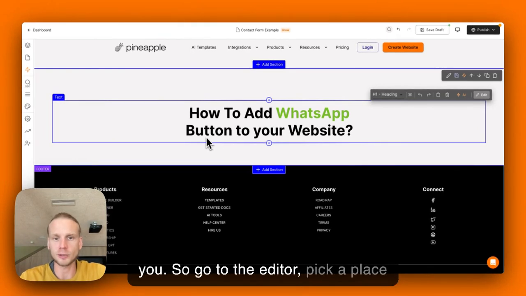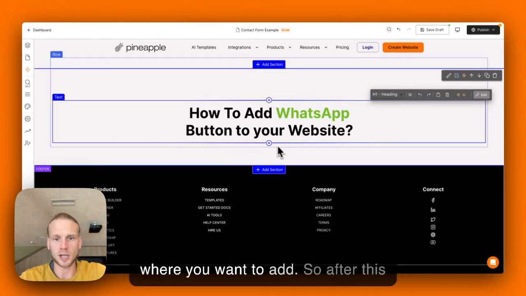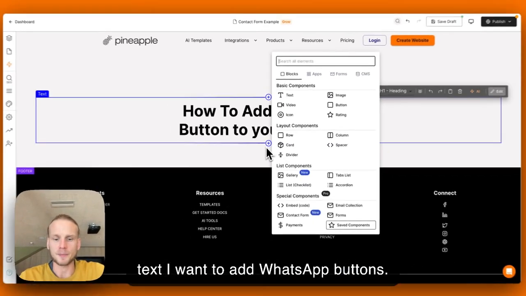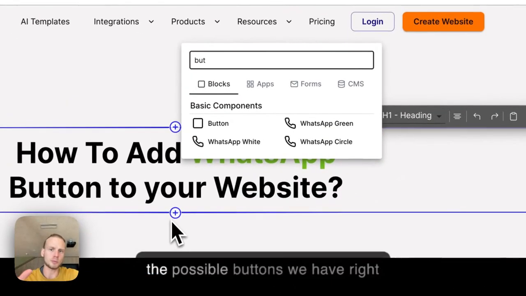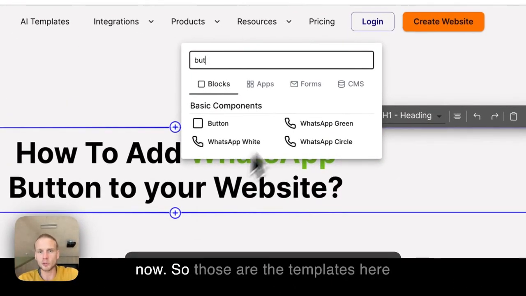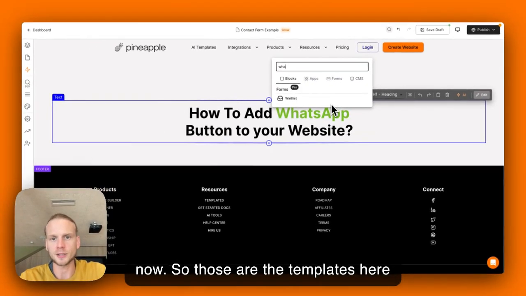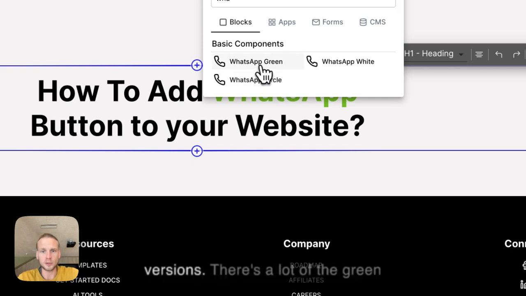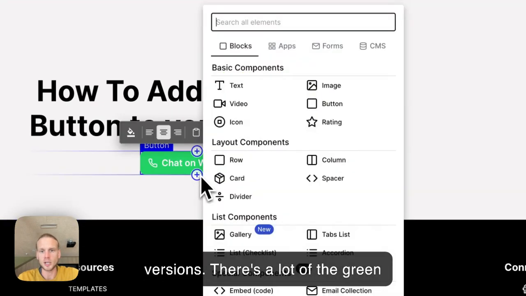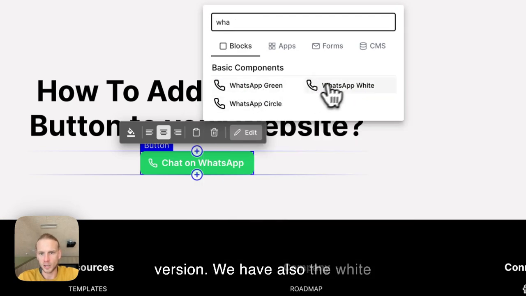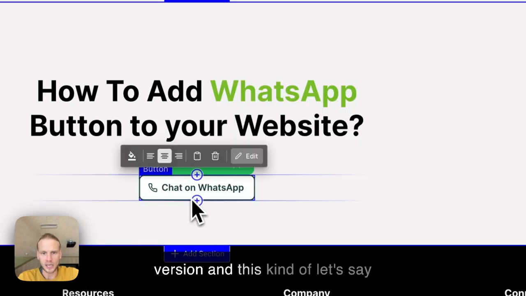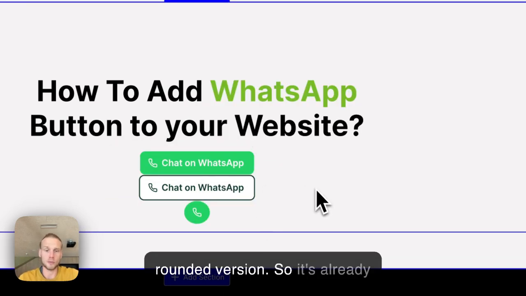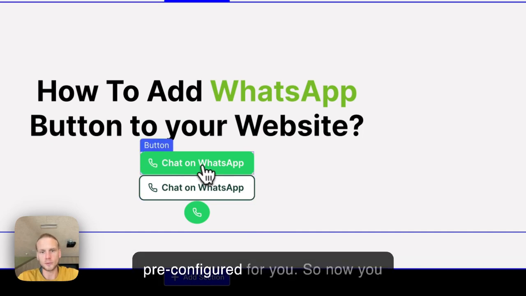So go to the editor, pick a place where you want to add. So after this text, I want to add WhatsApp buttons. And then you can just search for all the possible buttons we have right now. Those are the templates here, and you can just search for WhatsApp. So we have three versions. That's the green version. We have also the white version, and this kind of, let's say, rounded version. So it's already pre-configured for you.